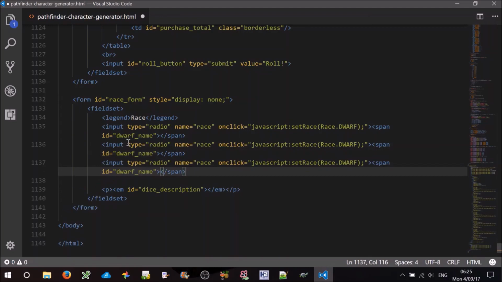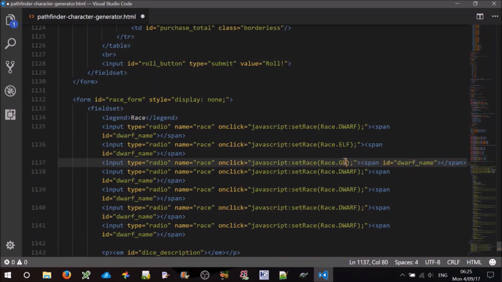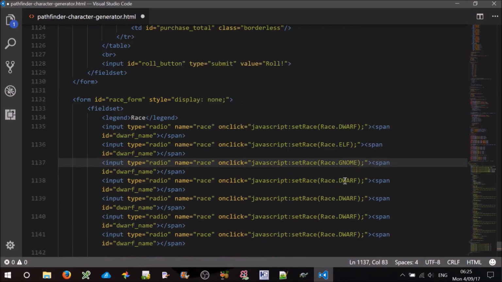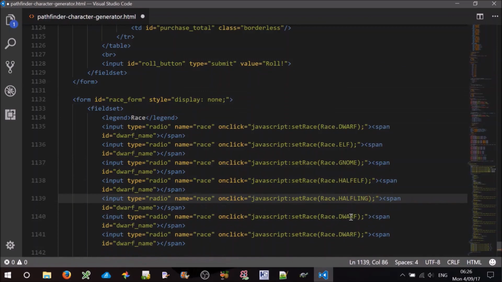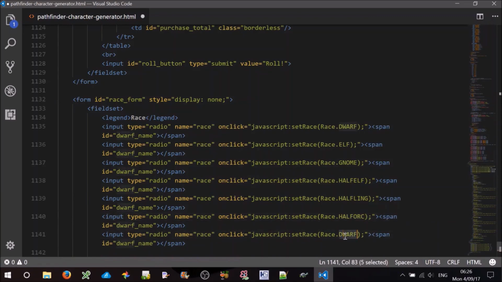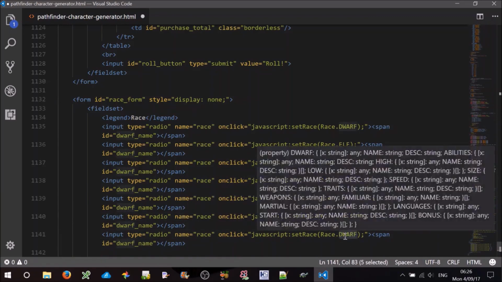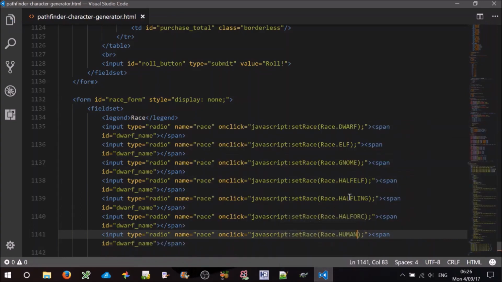So there's 7, isn't there? So there's 3, 4, 5, 6, 7. And update each of these. So this will be elf, gnome, half-elf, halfling, half-orc, human. You can put these in the same order as the book if you want to. I'm just putting them in alphabetical order. I think they've got them in a slightly different order.